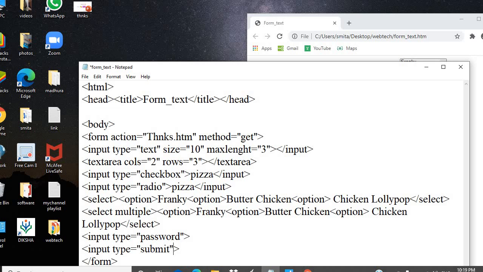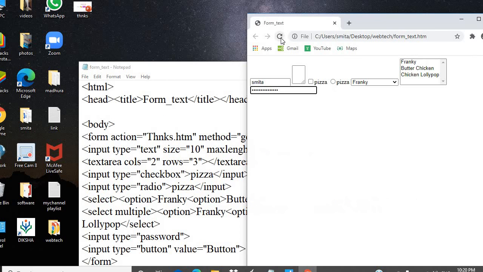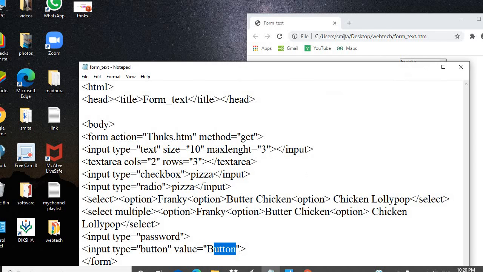Again this attribute has multiple attributes such as value, then the name. First of all we will see the simple button which has no action at all. So input type is button, and over here value is basically the text that will appear on the button in the browser. So whichever name you want you can mention it over here. Save the changes, go to your browser and refresh. So you can see this value, that is a button.